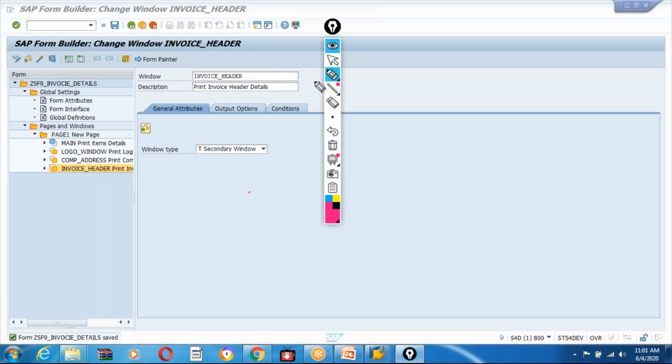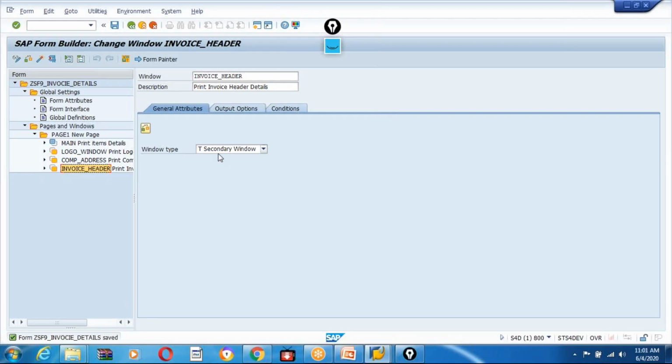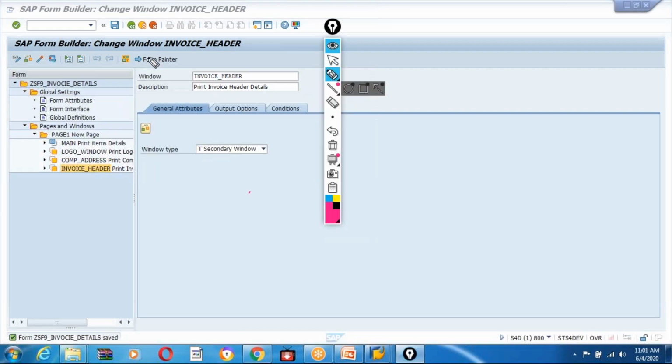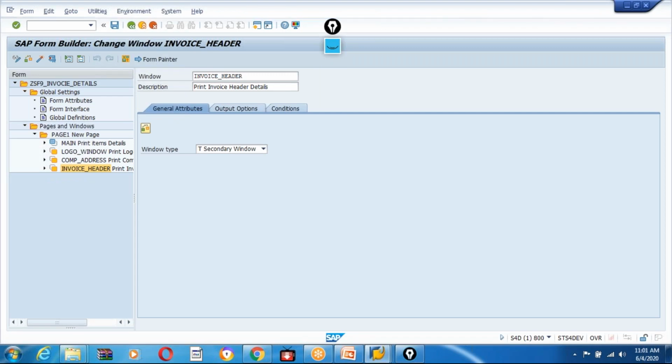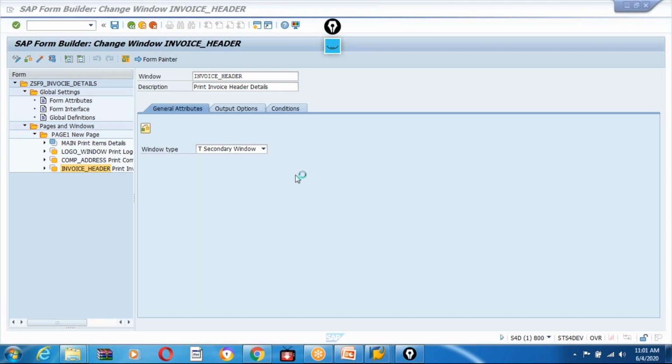Next, once you create a window, you need to align the window, guys. Where do you align the window? In the form painter. You have to align the window in the form painter. So now I am going to the form painter.